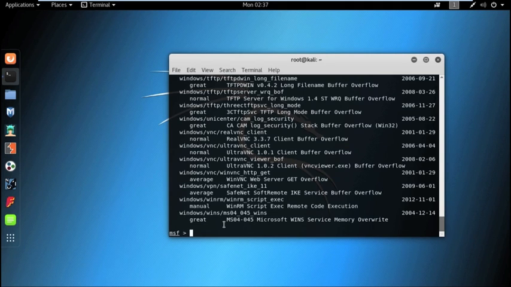Similarly, we can use the show auxiliary command to see the list of all auxiliary modules available in the Metasploit framework, and also we can use the show encoders command to see the list of all the encoders available in Metasploit.